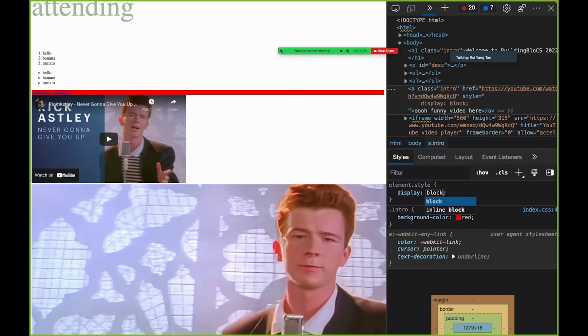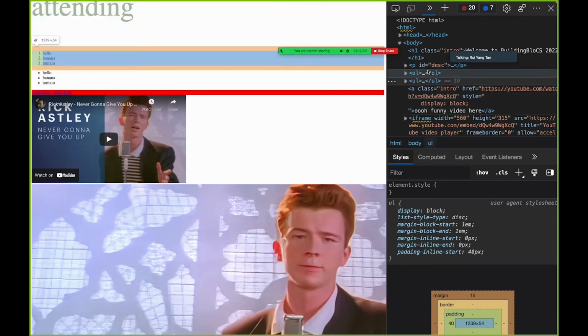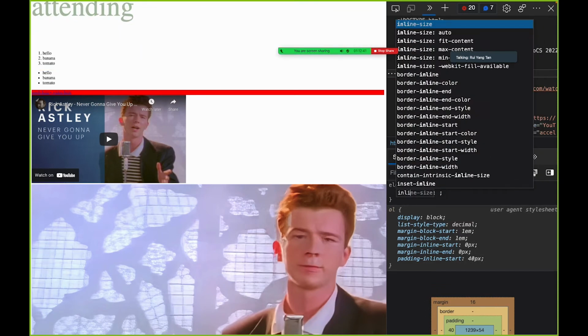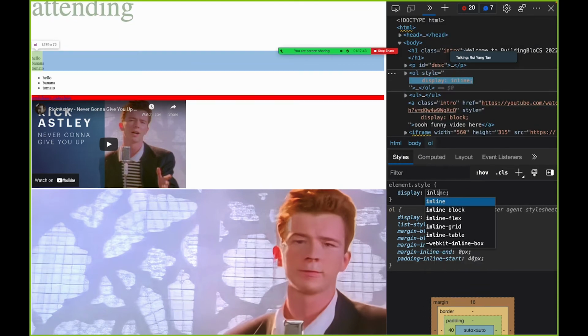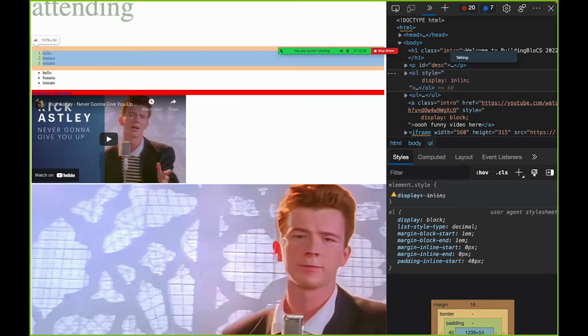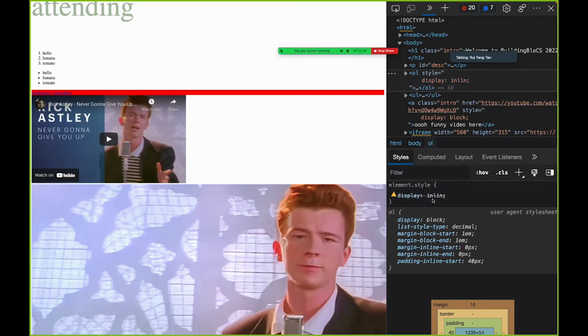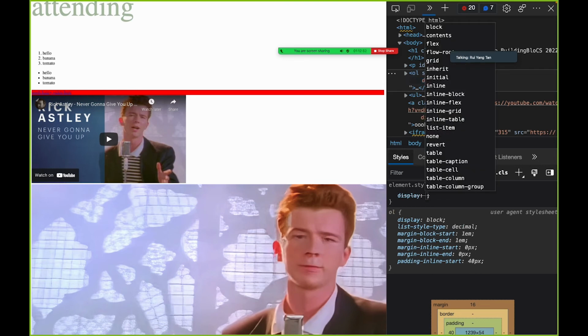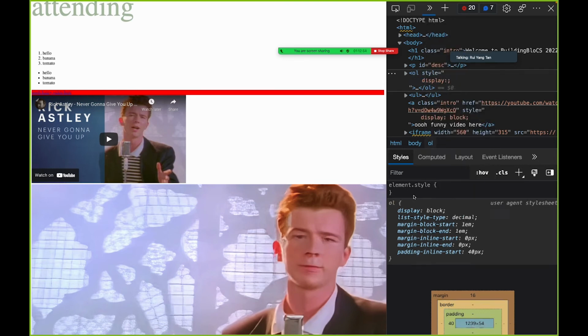Similarly, if for some reason you want your unordered list on the same line, you can do display. Oh no, what am I saying? Similarly, if you want to put things side by side, like your image and your video, you can do display inline. So block basically means it takes up the entire block.